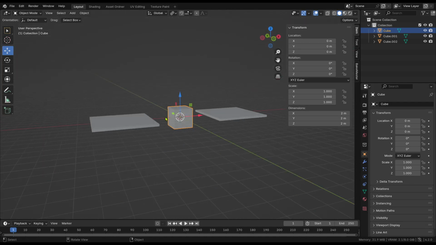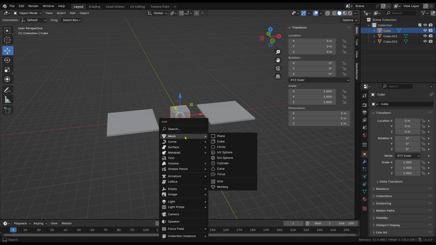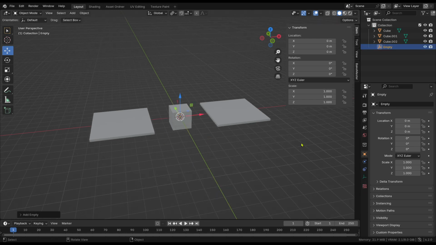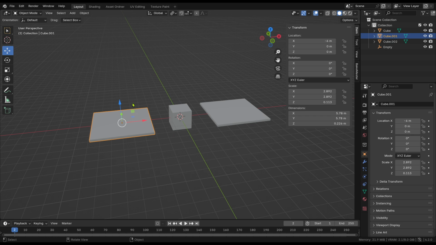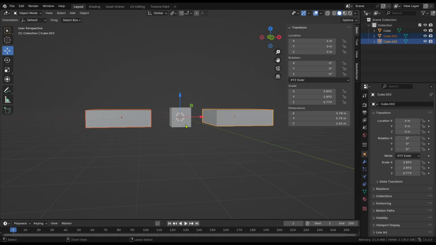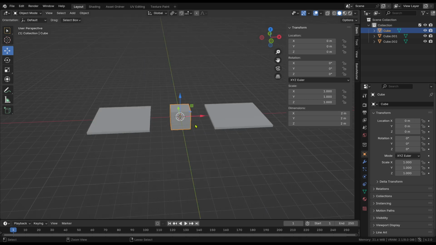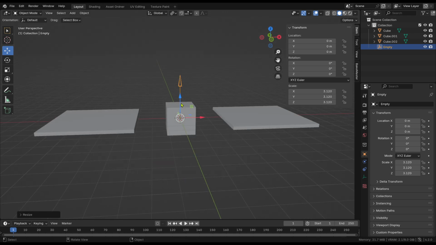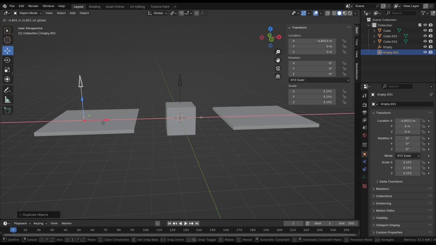Okay, and I need empties, 3, maybe 4 empties. Let's get an empty again. Let's use those empties. It's the same empty, it just looks a little bit different. I made it bigger, and sizing empties also plays a role, but not in ARP, not in this case. At least that's what I think. So, okay, I'm just positioning everything.